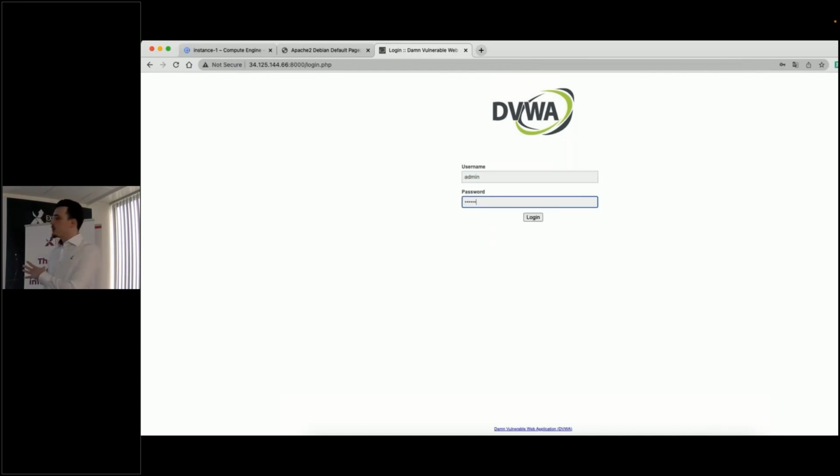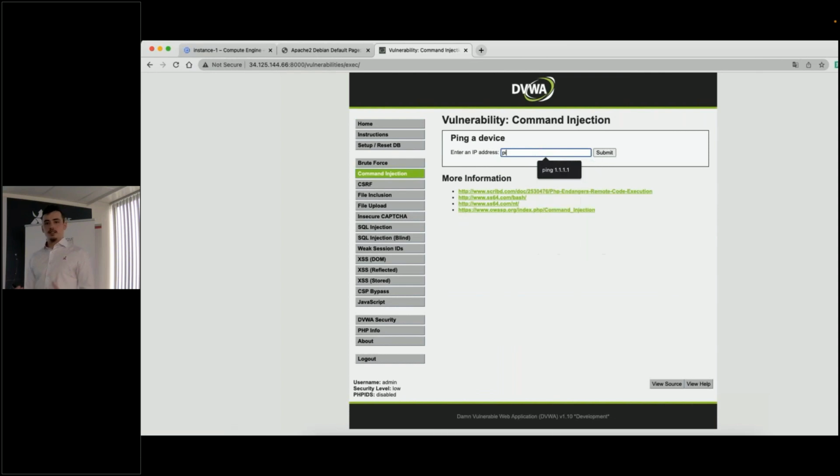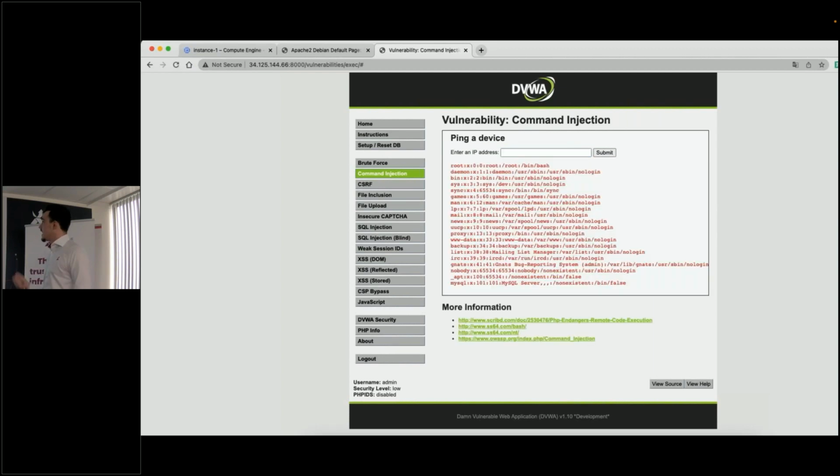Today, I wanted to show you an example of an application called Damn Vulnerable Web Application, which is an application for testing purposes to show you how easy it is for hackers and attackers to actually exploit known vulnerabilities. So with a simple command here, I'm able to actually exploit a command injection attack and get information from that host.